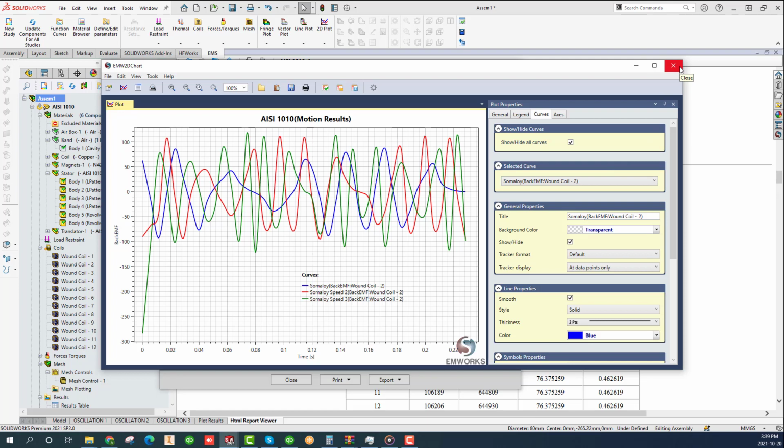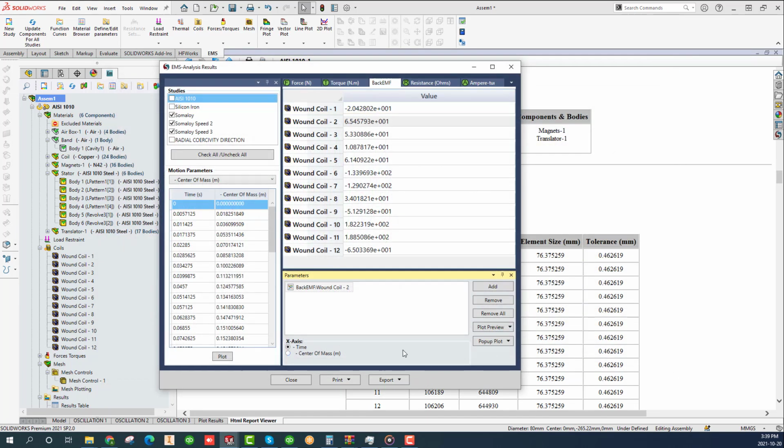From the plot, the maximum back EMF is around 93, 109, and 120 volts for speeds 2, 3, and 4, respectively. Clearly, the higher the speed, the higher the back EMF.